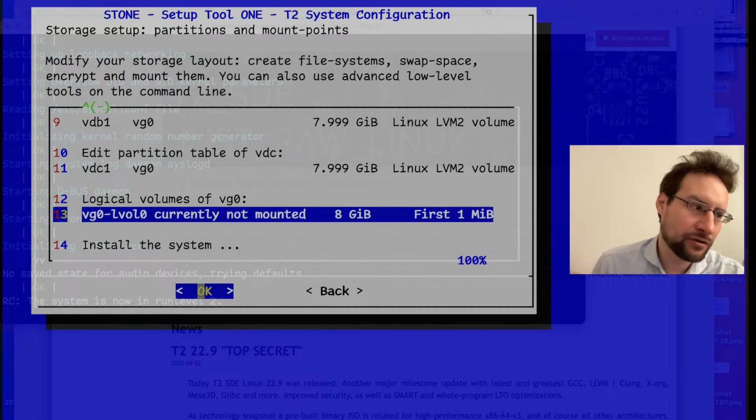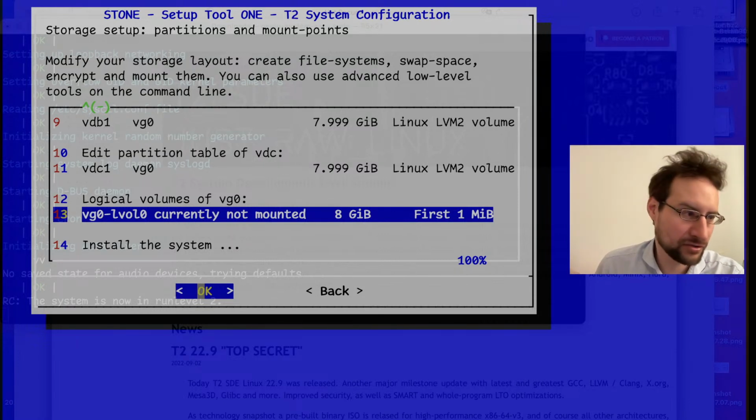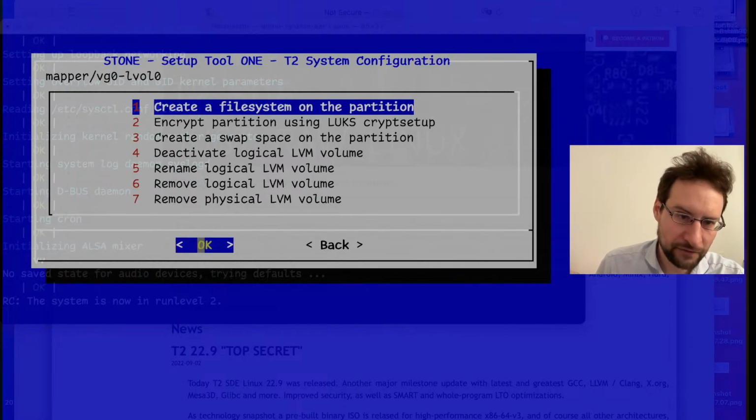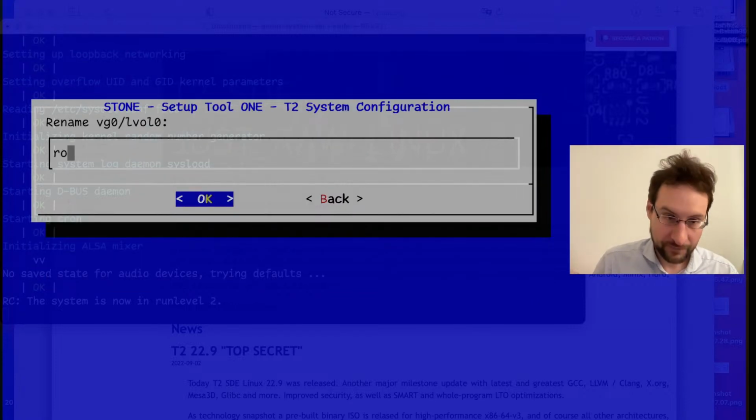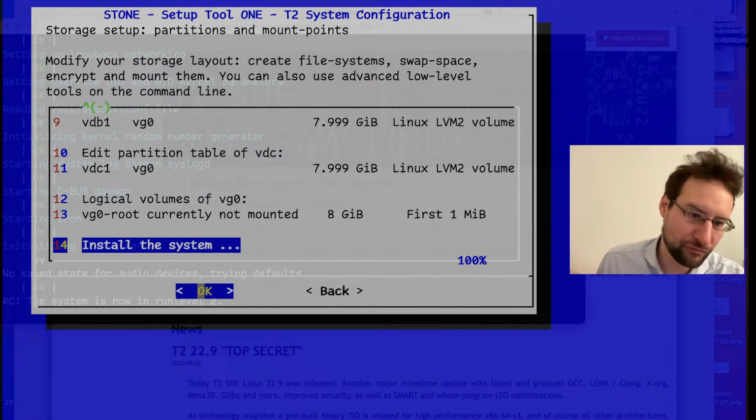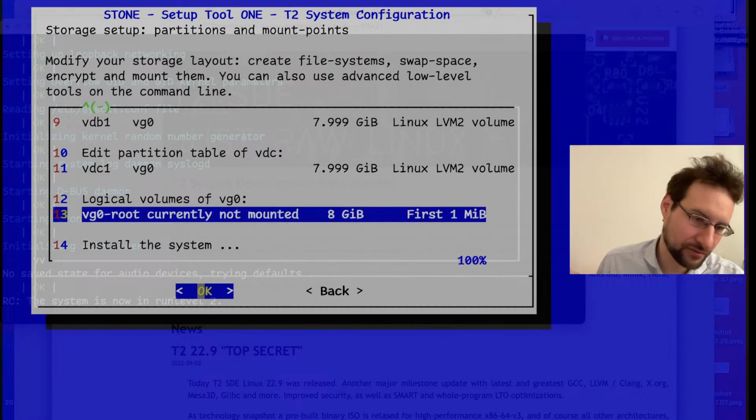So I decided I don't ask for the name. If you care about the name, you could just rename it. Because you're YOLO, who cares about your LVOL0 name. And because I wanted to add rename here anyway.